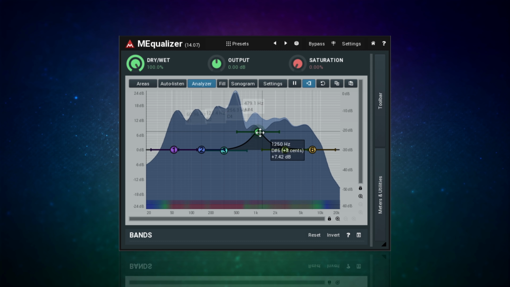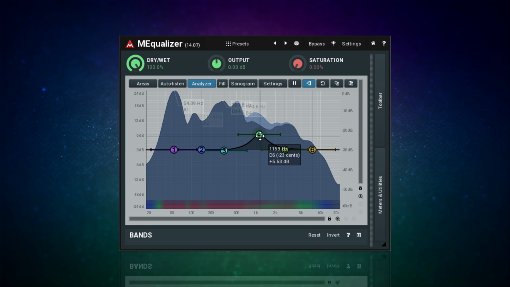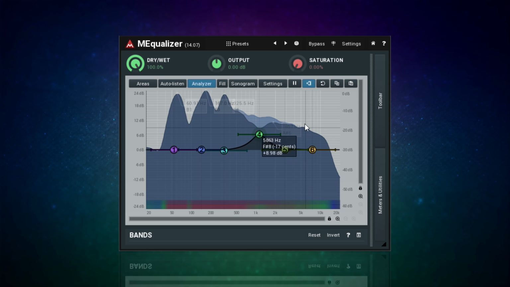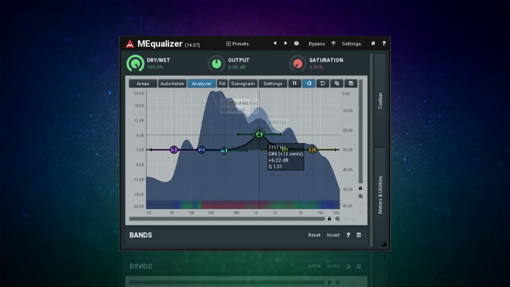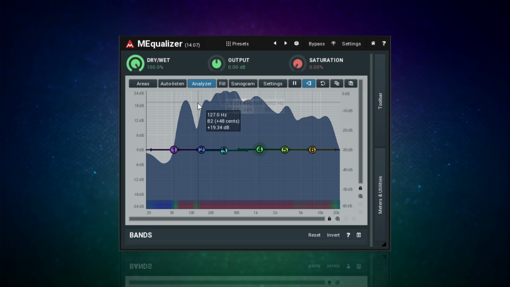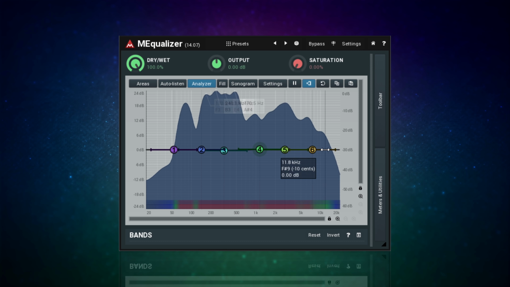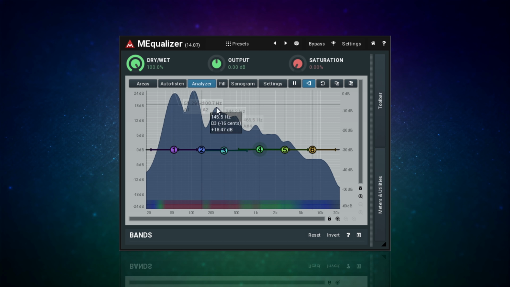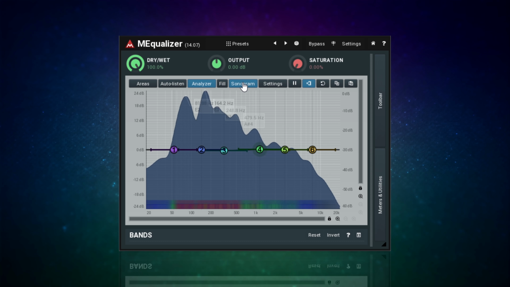Now there's lots more options for each node or band here. If you right click, you'll see a whole bunch of options for the node type, etc. So very, very handy in terms of ease of use. And then it's got some nice analyzer features as well. You can see the analyzer switched on here. Now you can have it off if that irritates you, and you've got some things like, say, a sonogram here.